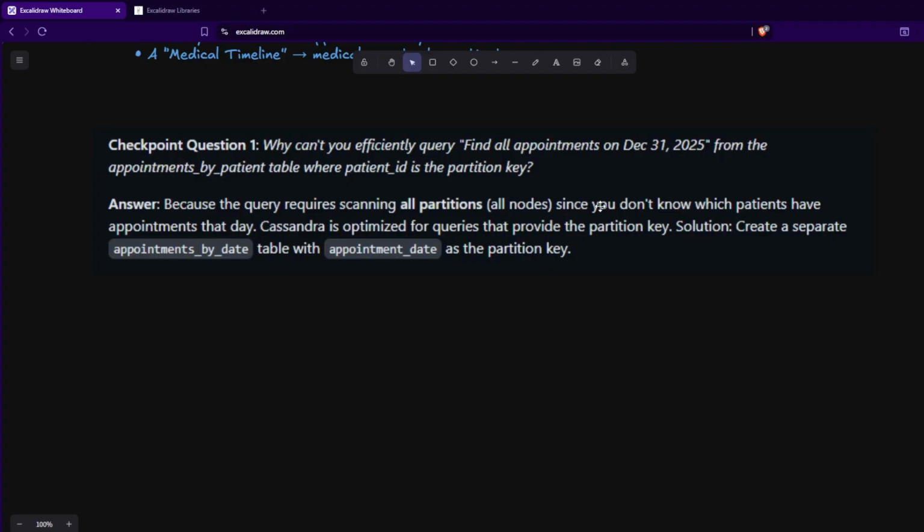So why will it fail? The answer is simple, because the query requires scanning all the partitions. Since you don't know which patients have appointments that day, and Cassandra is optimized for queries that provide a partition key and search within that node.